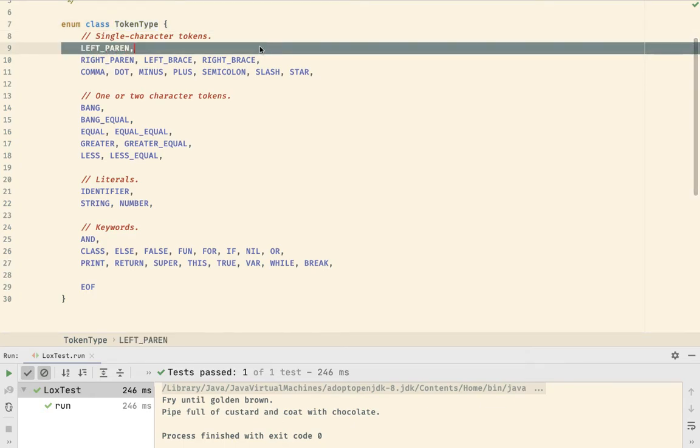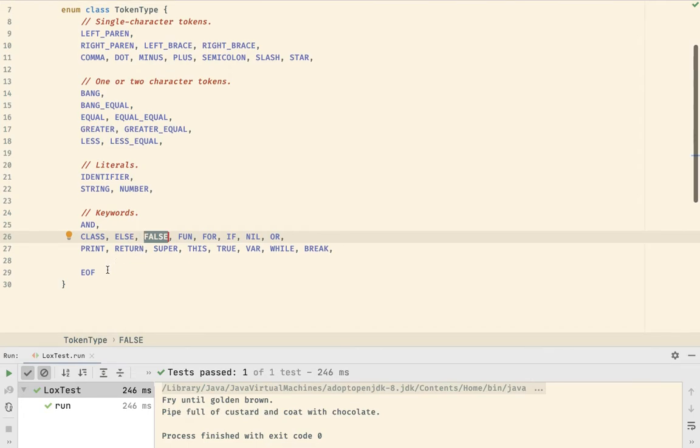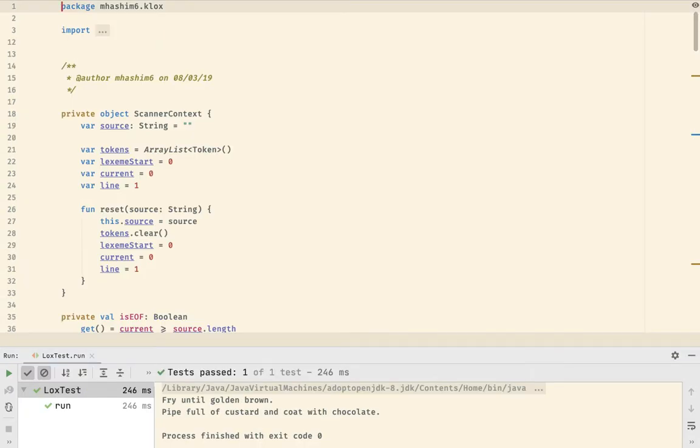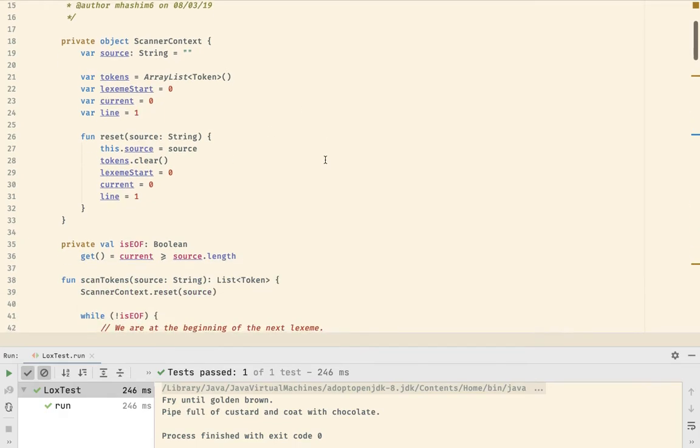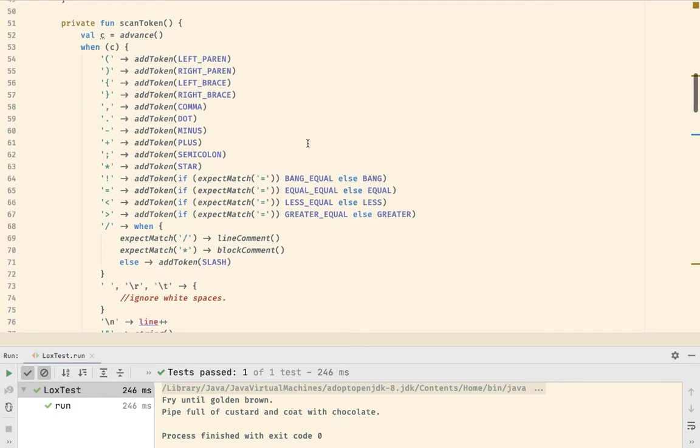We have special tokens and characters like parentheses and braces. We also have the bang and equal and comparison and logic operators. We have literals. We have special keywords like and, class, else, false, and so on, and a special end of file character. This is basically our grammar components. We use a lexer to scan these tokens and encode them into a special parse tree that really doesn't do anything, just a representation of these tokens in the source file.